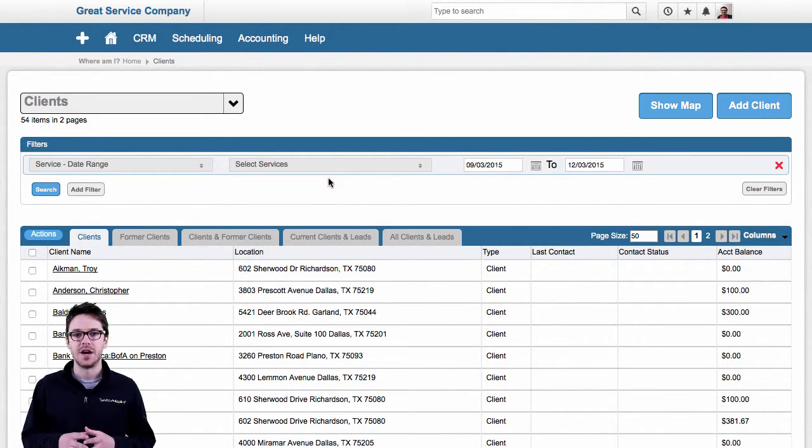So for example, I could find all of my customers that had received lawn mowing from me in 2014, or I could find all of my customers that had received a pest control service from me in the first quarter of 2015. A number of different examples, and by itself, that might not be a super powerful tool, but if you combine it with other filters, then you can really do some cool stuff with it. So let's take the example of wanting to find people that have had a certain service in the first quarter of the year, but have not yet had it in the second quarter of the year.